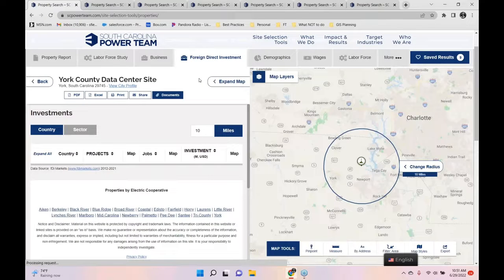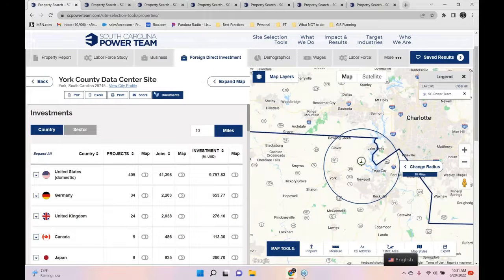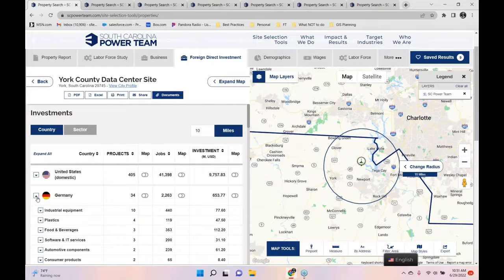That's a perfect lead into our FDI data. Our FDI data is going to take us into similar information in terms of foreign companies that are here in South Carolina, but this is going to bring in all companies that came within the last 7 years. So it's a 7-year investment. I can search by projects, by jobs, by investment, and I can map each one individually.